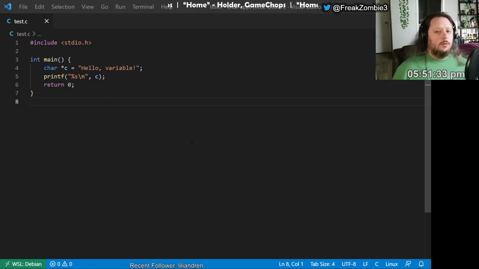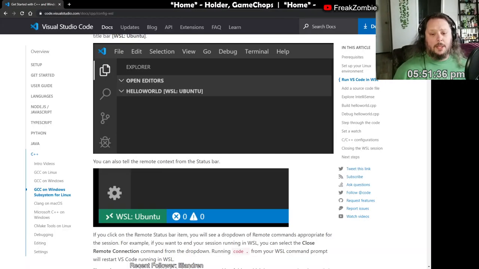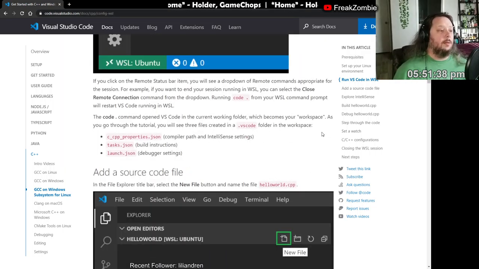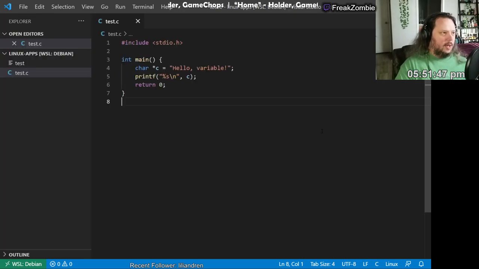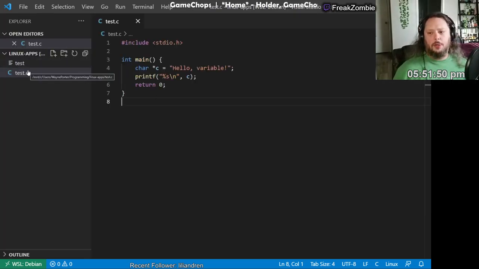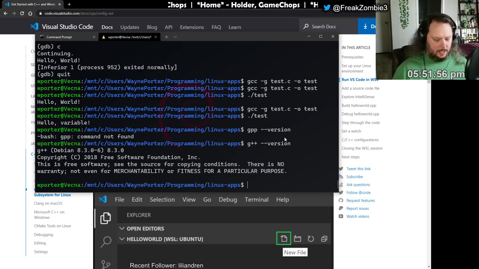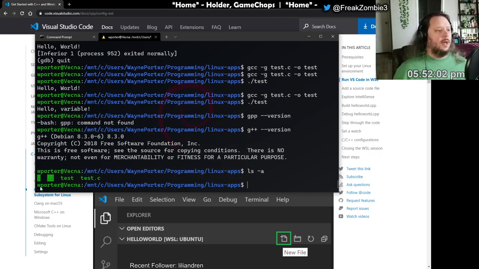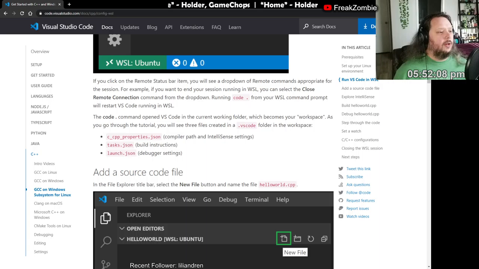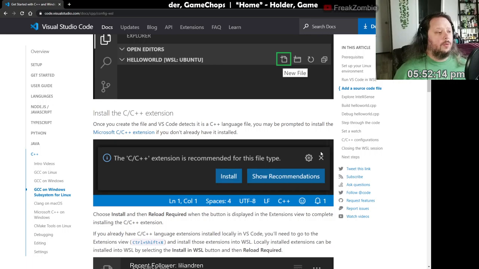Okay, so we're trying to set up building and debugging. So this is kind of cool. What Visual Studio Code does is when you have settings, it will create its own folder called .vscode that's normally hidden. And in Linux, you can do ls -a to see hidden files. In this case, we don't have anything. There's just dot and dot dot, which takes you back. So this will actually create them for us automatically. We don't have to worry about that.